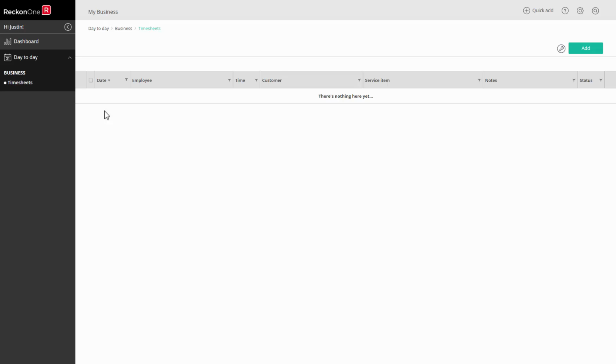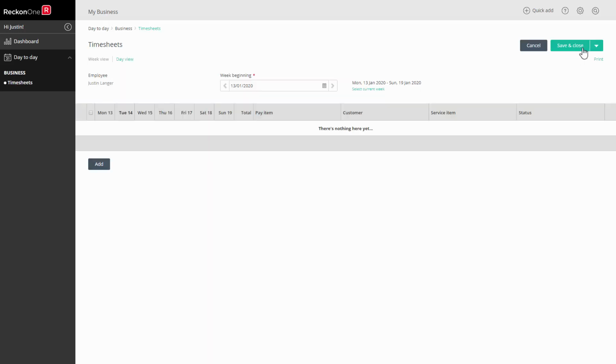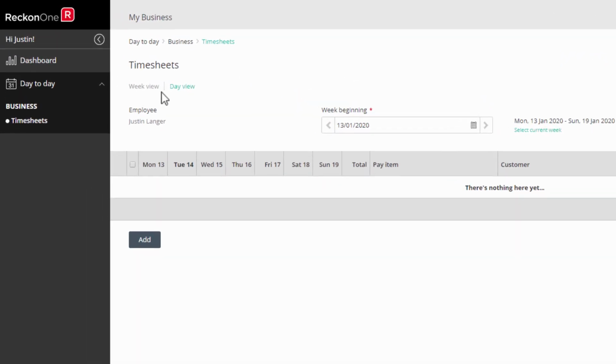Click on Add to start entering timesheet information. By default, you will see the week view for the current week. The date of the first day of the week will appear in the week ending field, which you can change by clicking the arrows or selecting the calendar.